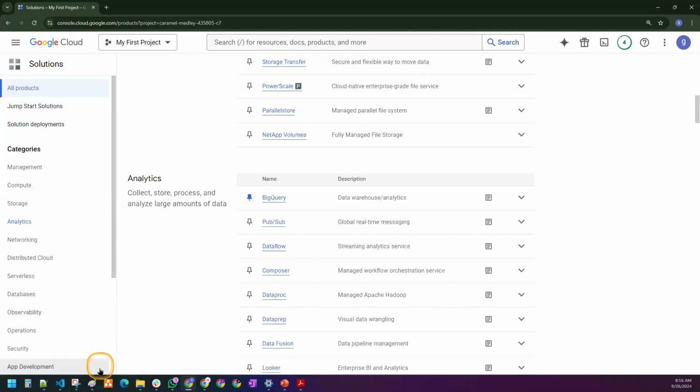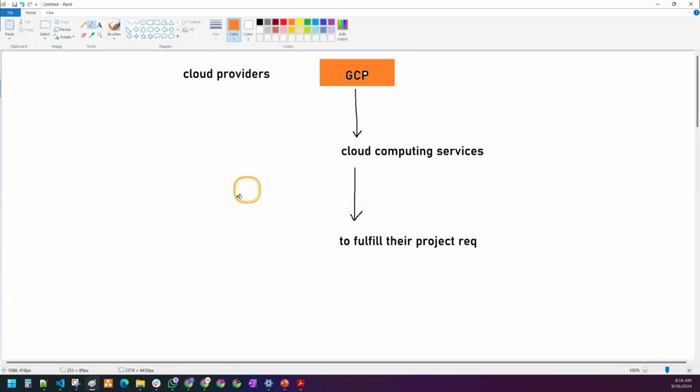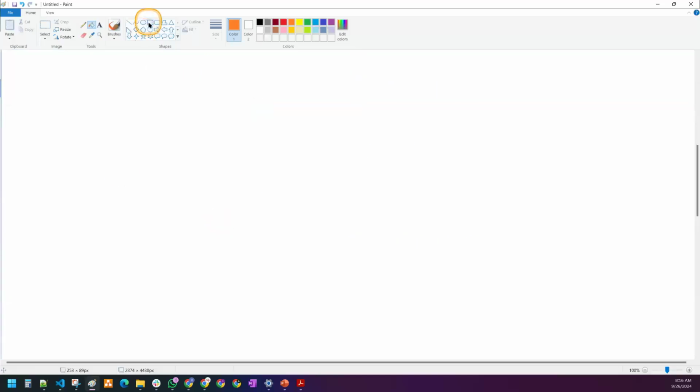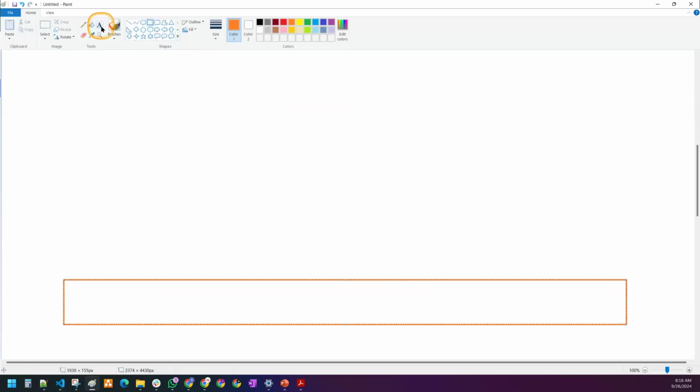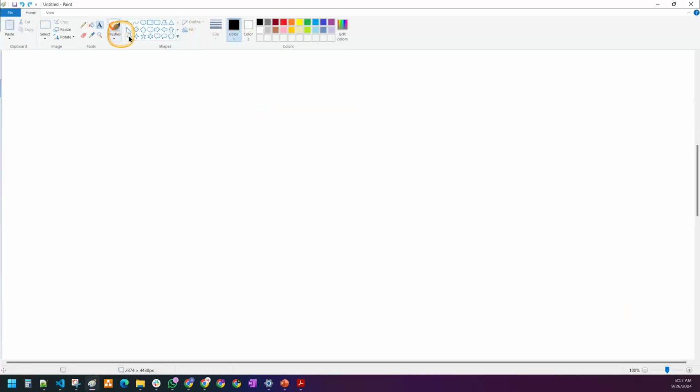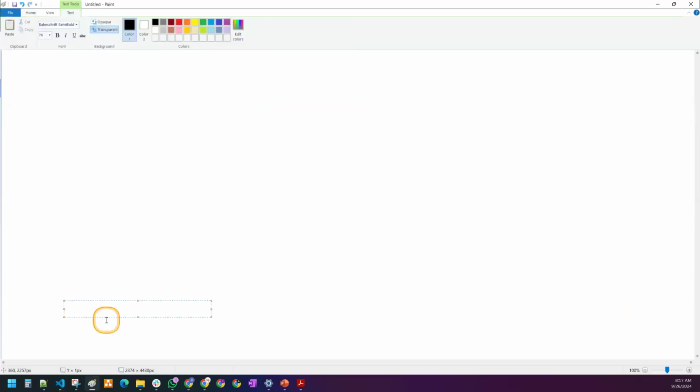Okay, so what is our agenda? Why are we using the Google Cloud Platform as a data engineer? Can you guys tell me what we want to do as a data engineer? Tell me, guys.